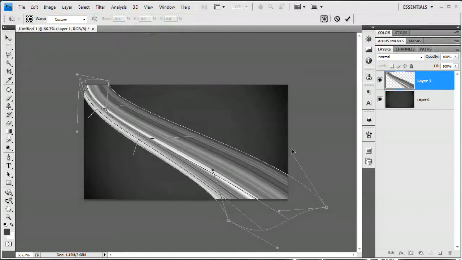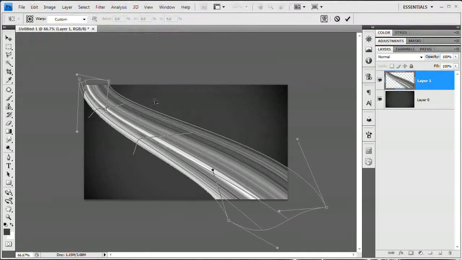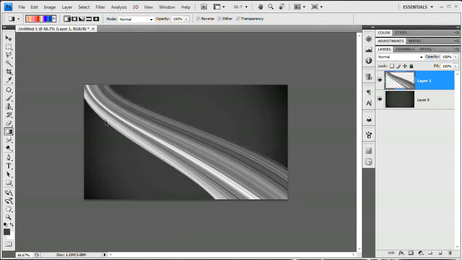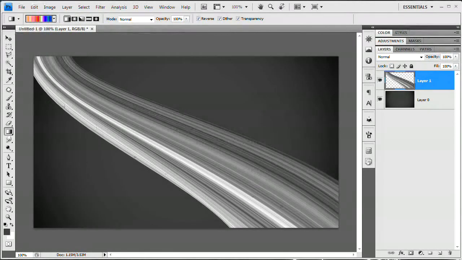I'm going to pull this tangent handle up a little bit. Give us a little bit of variation, and I'm going to hit the check key. All right, there we go. So we now have our initial smooth lined shape happening here.